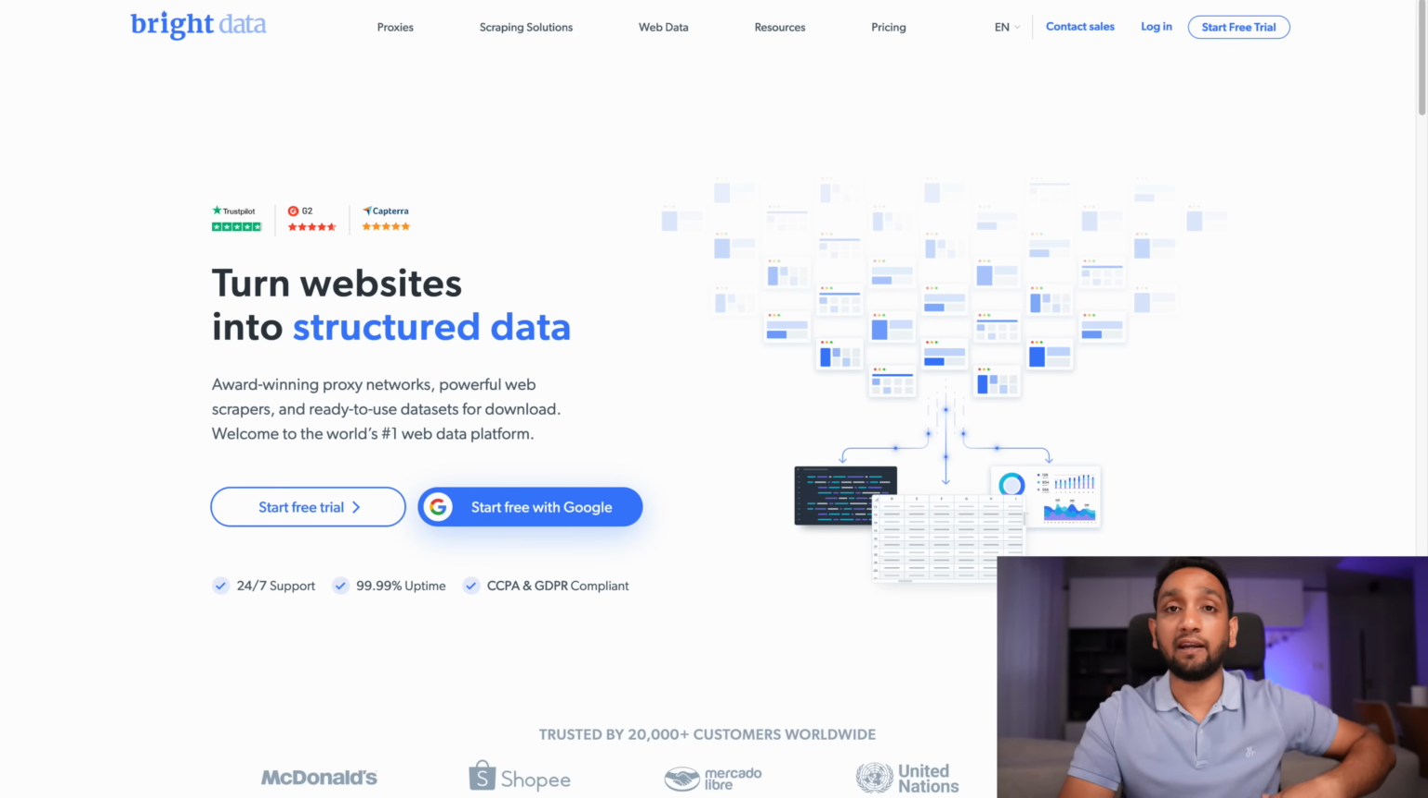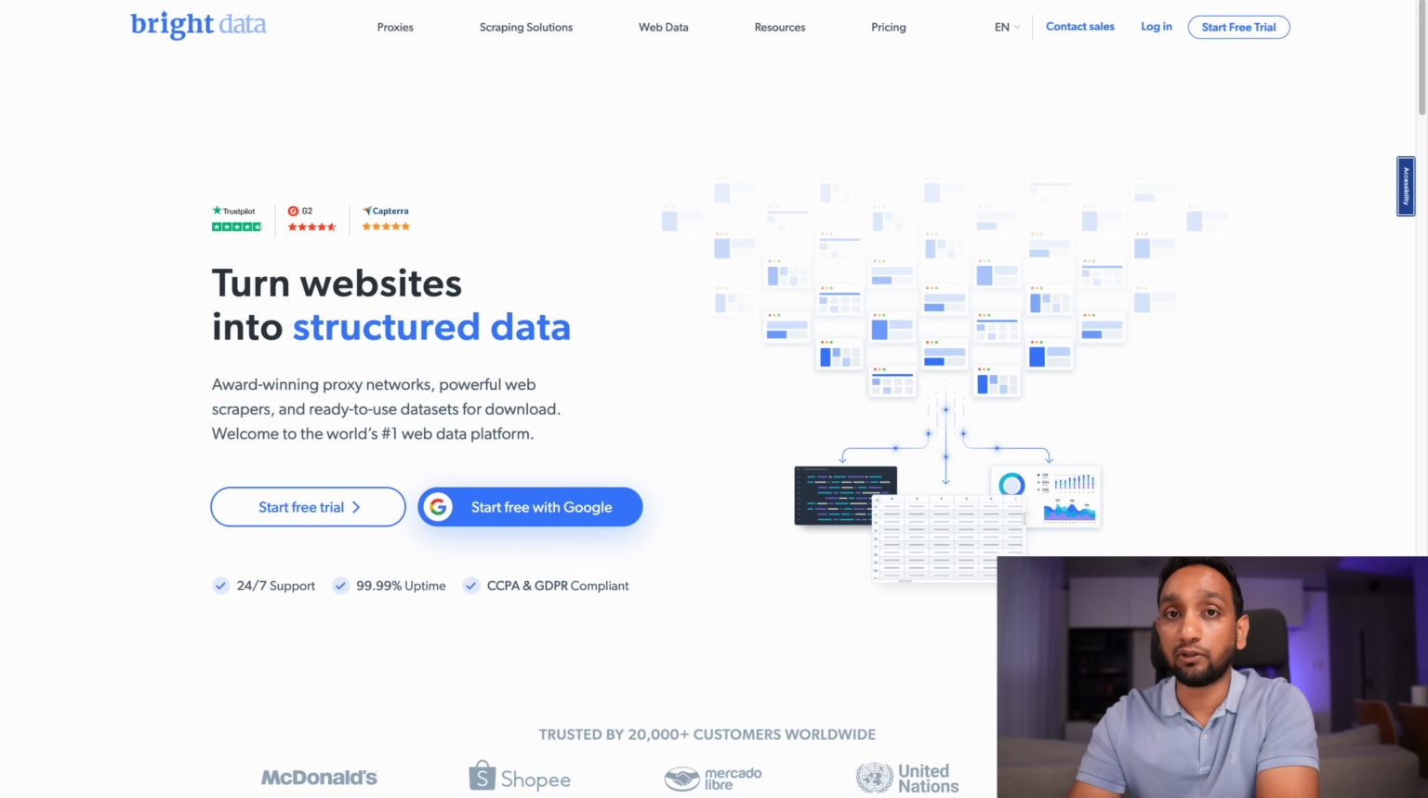Now, Bright Data is basically a web data platform that has its own web scrapers that help them to scrape publicly available data from any website. They are very efficient and they basically do a fantastic job. If you are looking for scraping data from any website, this is a very good place to look.